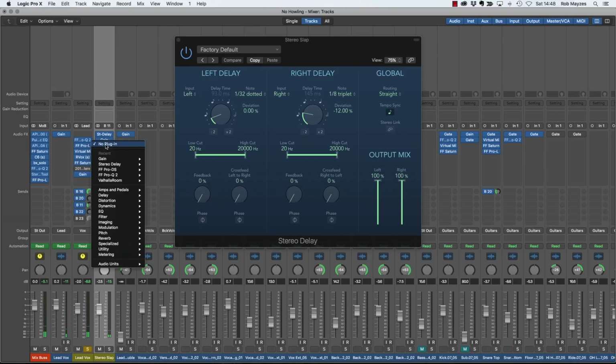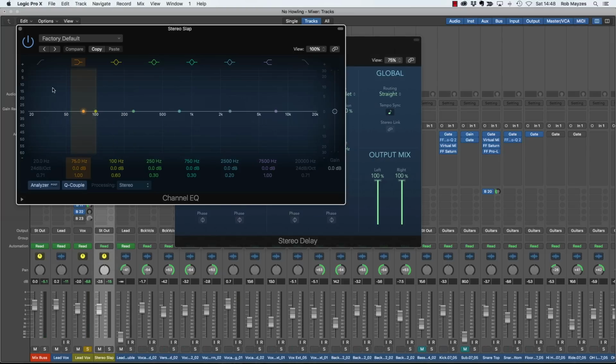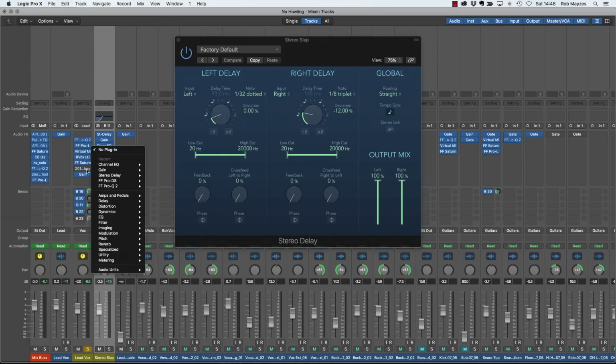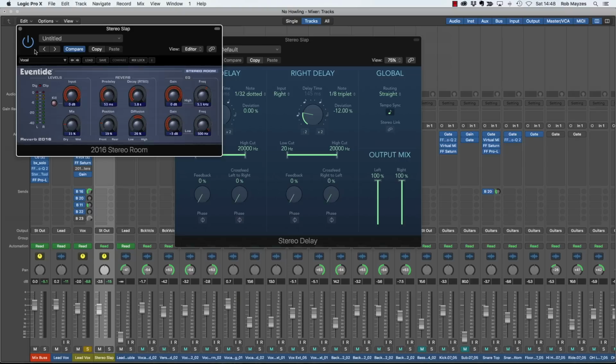So the next thing I like to do is maybe just add some EQ, so I can remove some of that bottom end so that it's not adding any mud or anything like that. And then also, if you want, you can add a tiny bit of reverb. So I'm just going to grab this one. I'm going to turn that on, and just a tiny bit of reverb on the slapback helps to sweeten it up a little bit.